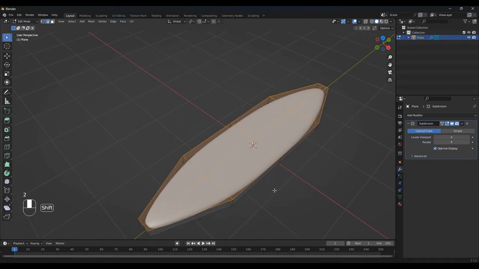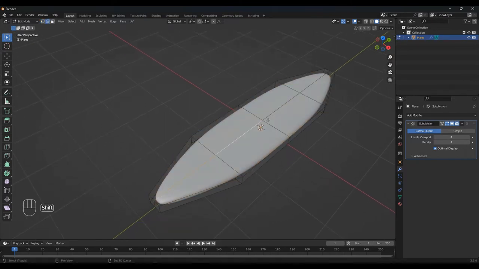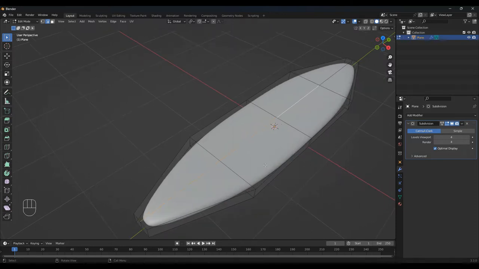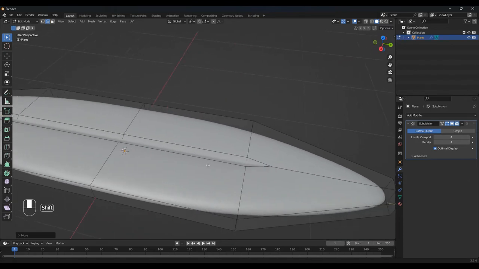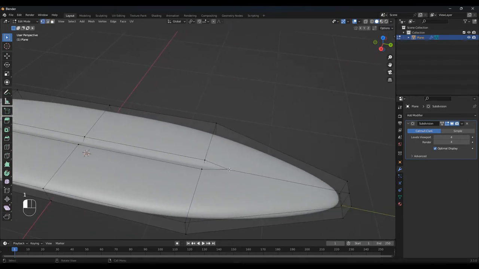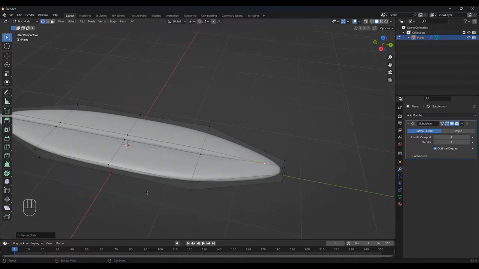Press 2 for edge select. And by holding shift, select these 3. Now let's add a bevel, so Ctrl and B. And again, use your mouse wheel to add to the selection. And let's select the middle ones by holding shift. And let's bring this down with G and Z. Okay, let's press 1 for vertex select and double G and move this on the Y like this.